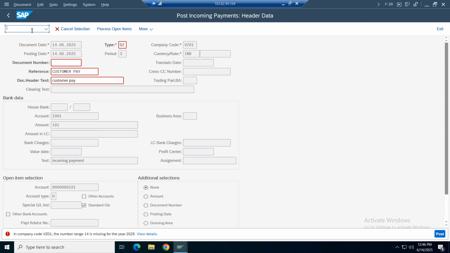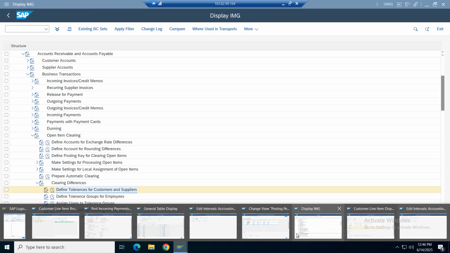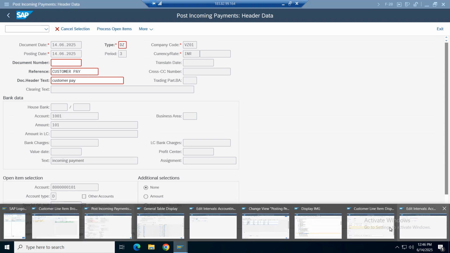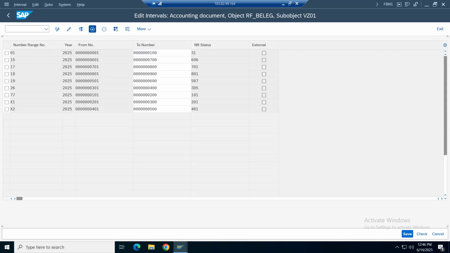So we have not defined the number range, /o fbn1. So for the DZ, what was the number? What is the identification for number range? It is asking 14 number range. So number range is 14. Go back to the intervals. Click here, change intervals. Click on positive.